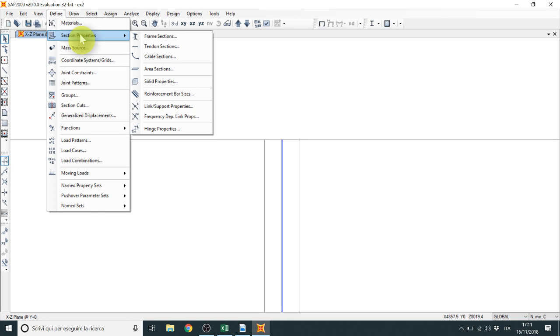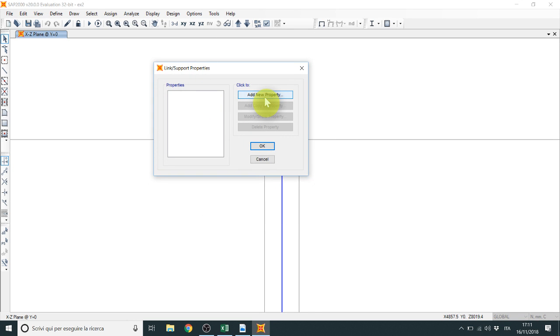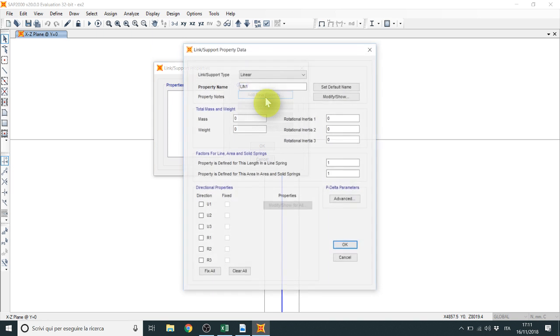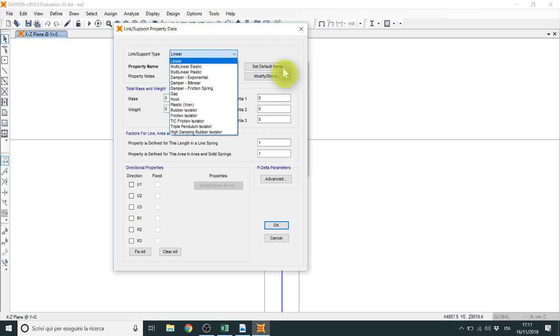Define, section properties, link properties. Of course, new link. And you can see that we have a lot of options. These are all the options that are related to our link. We can create a gap, a hook, a damper, a linear link, a multilinear elastic, plastic. You have a lot of options.